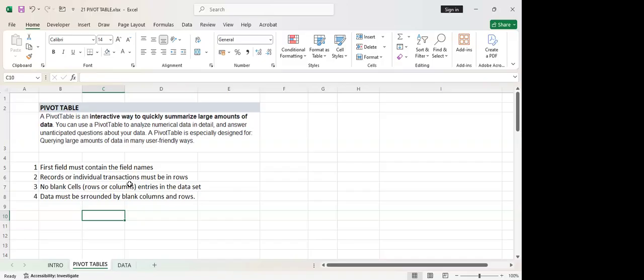It can take a large chunk of data, not this kind of small data set we are working on, and summarize it for you. It summarizes with so much ease things you would need to write 2, 3 functions to bring out, like COUNTIF, SUMIF, AVERAGEIF. Pivot table can bring them out for you, and it can bring them out multiple times.